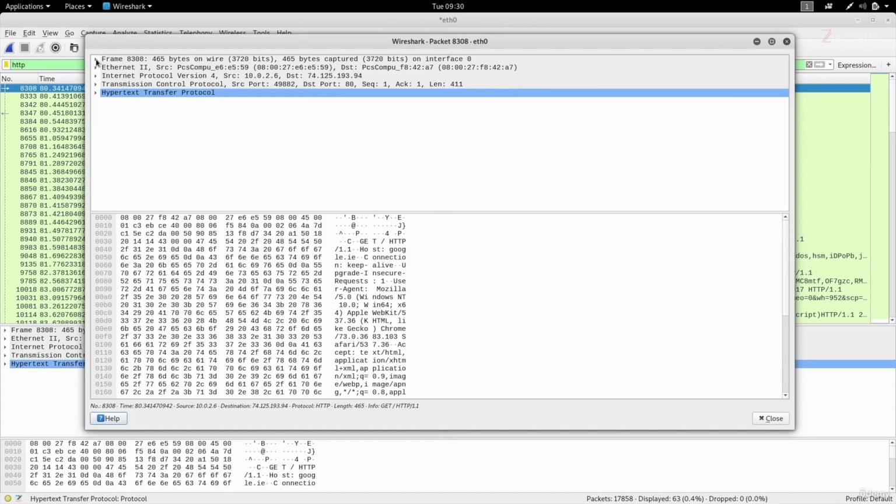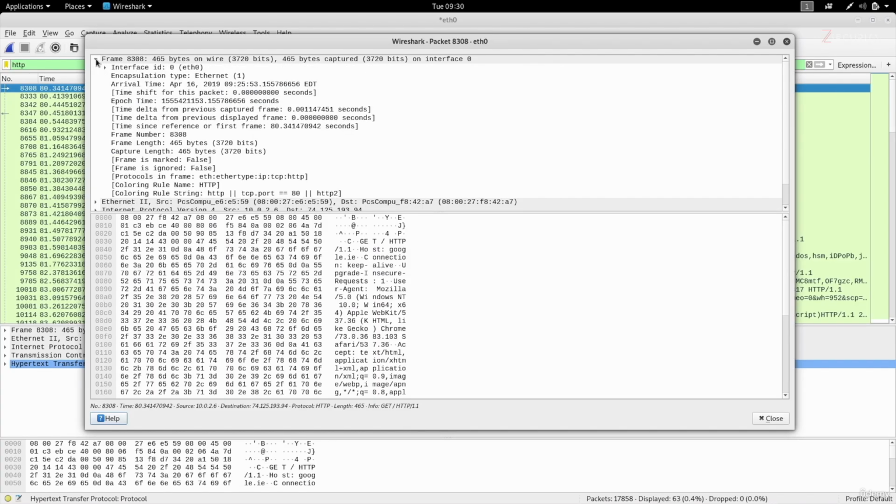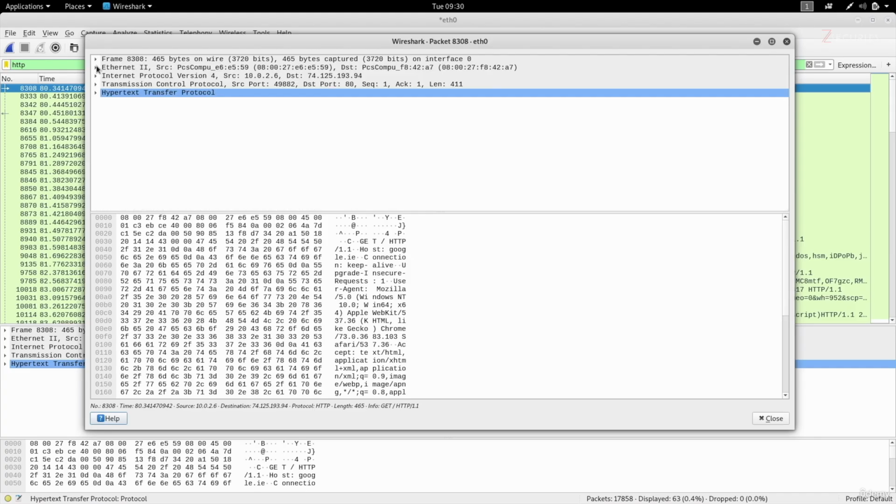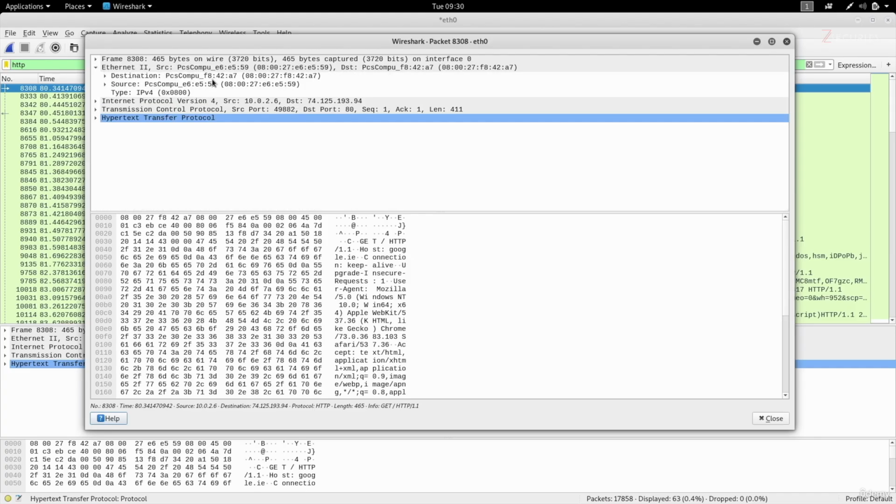So we have the information about the frame, which includes the size of the packet, the interface that it was sent on, the time, and all that. In the Ethernet section, we have information about the source MAC address and the destination MAC address. So where did this packet go from and where did it go to? Remember when I first spoke about packets and how they always travel from a source MAC to a destination MAC? This information is all stored in here.